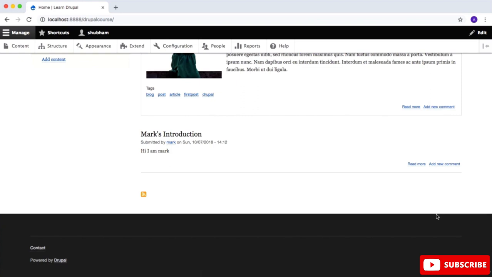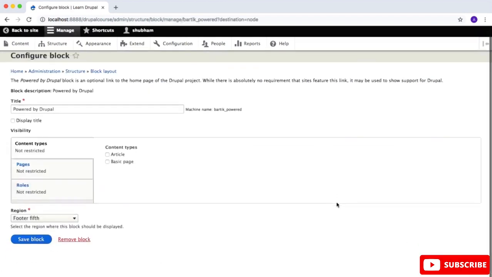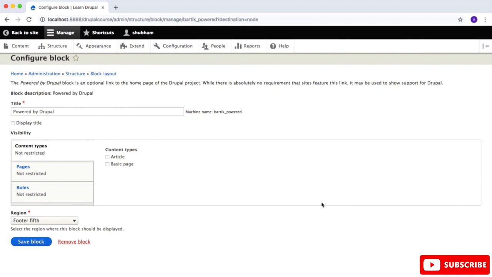So now I want to delete this block. What I can do is click on that pencil icon and click on configure block, and it will take me to a page. If I want to remove this block, I can click on remove block. But if I want to restrict this block to some specific users or some specific page, then I can do all of that good stuff right here.